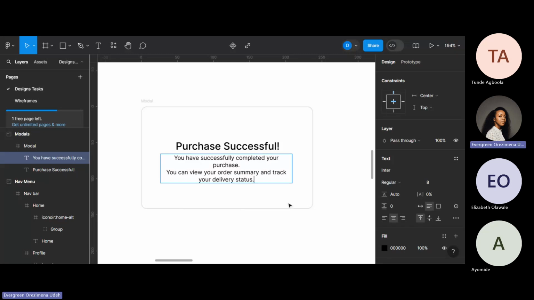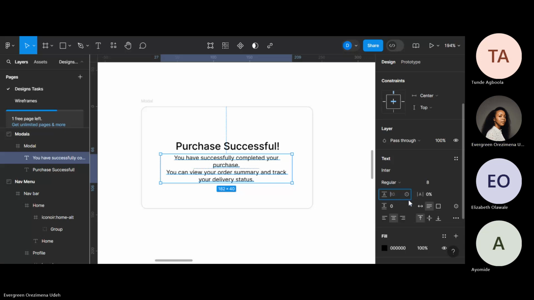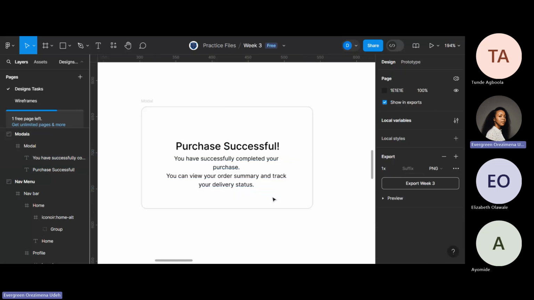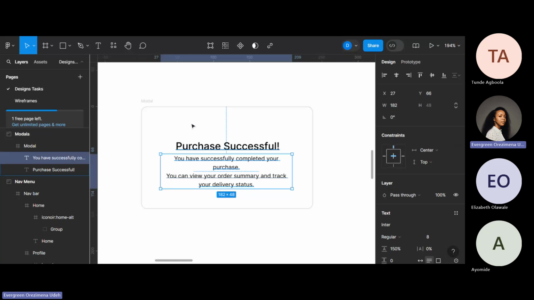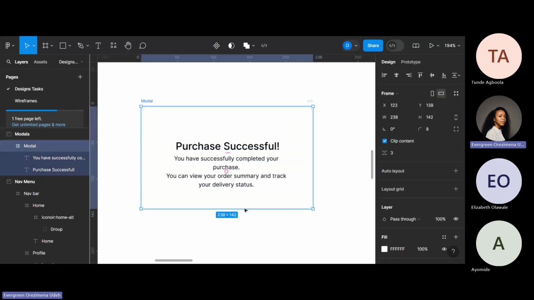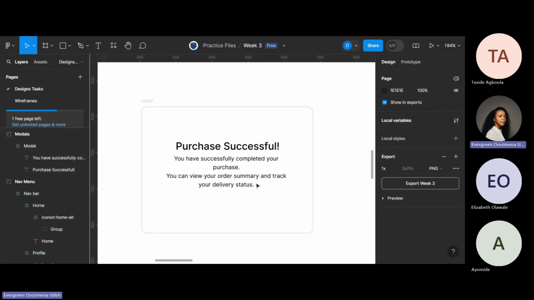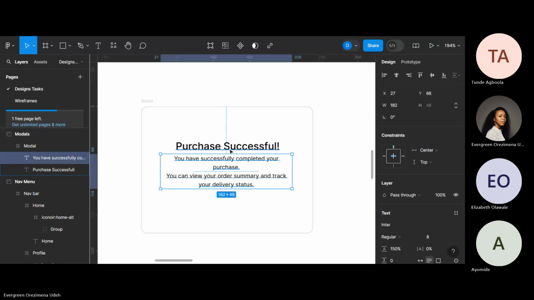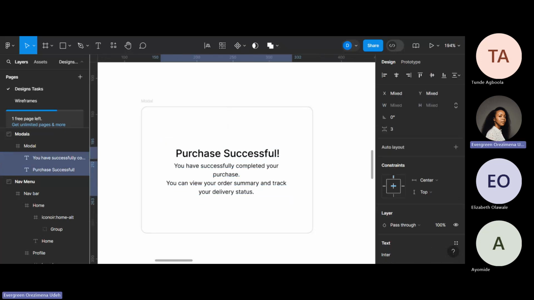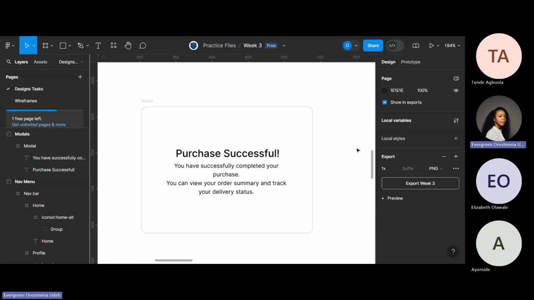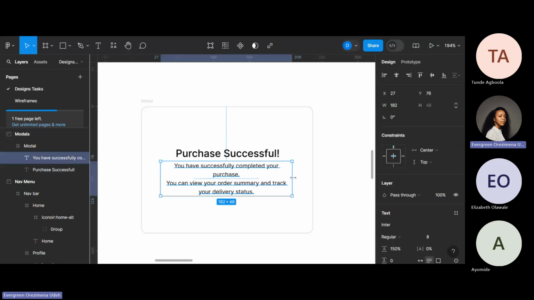I don't like the way this text is looking. It's looking too compact. Before, the line height was on auto. I don't want it on auto, I want it at 150%. Yeah, it's looking more readable. Now my modal might be looking too small, so let me increase the height so that everything can fit. Let me drag it down a little. Then this is looking too small here.